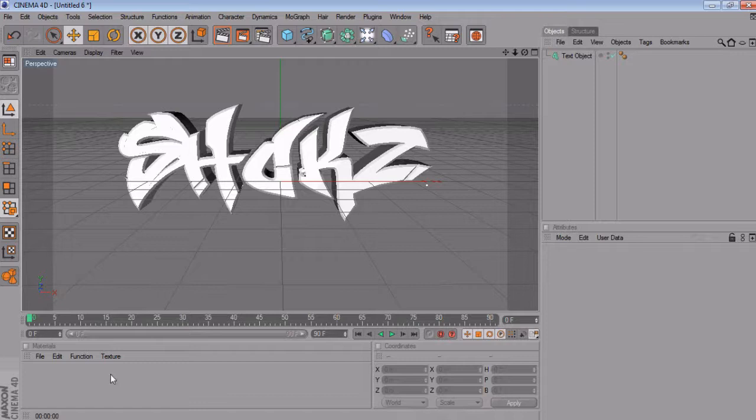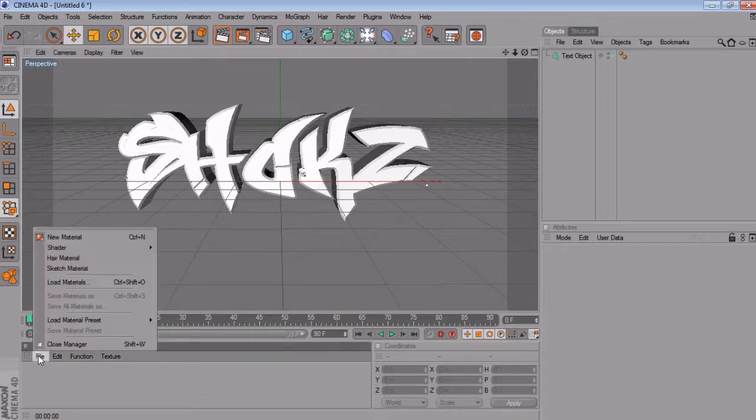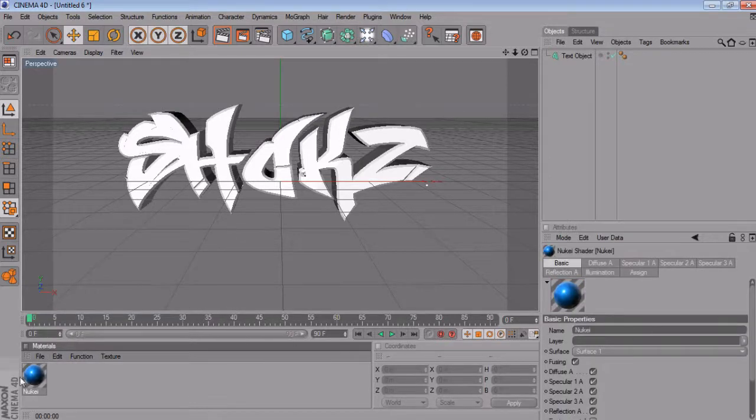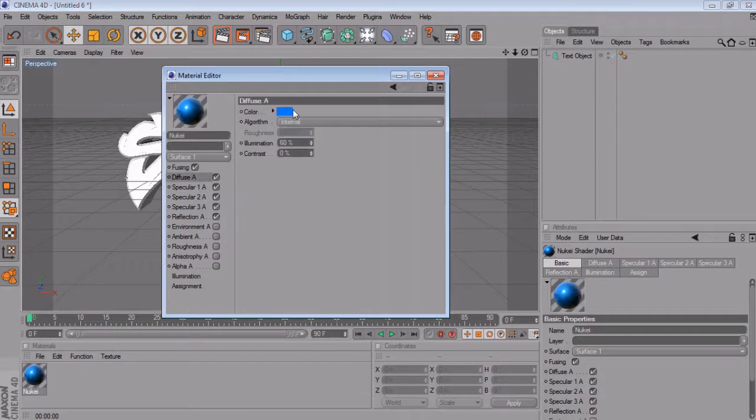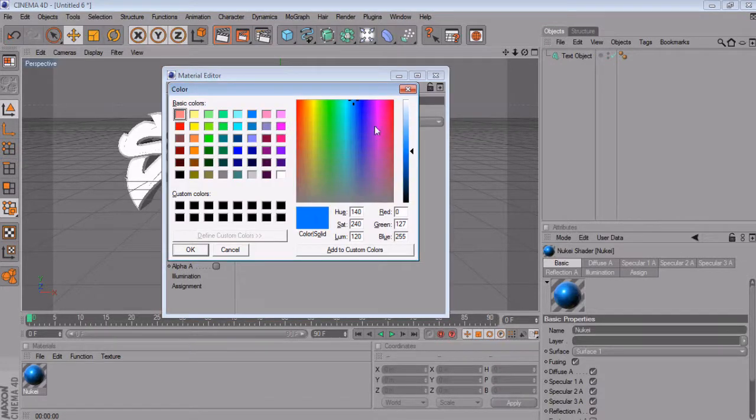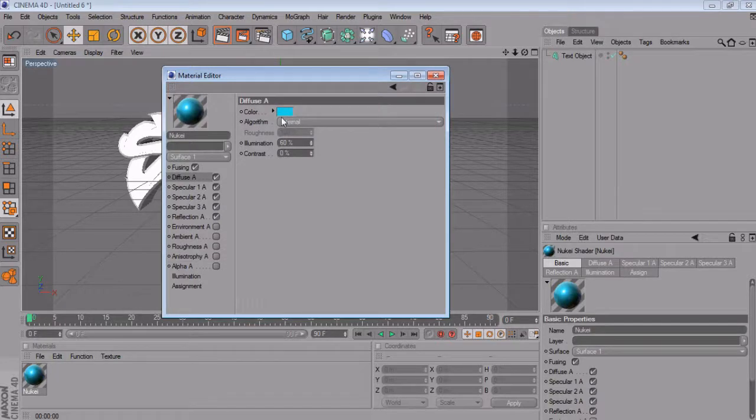So what you're going to do is come down to this little box over here. Go to File, Shader, Nuki, so you guys can see it. Click that. This blue orb will show up. You want to double click on that. Go to Diffuse, change the color. Now comes your creativity. You can change the color to whatever color you want. For this tutorial, I'm going to run a cyan. Like that. Not bad.